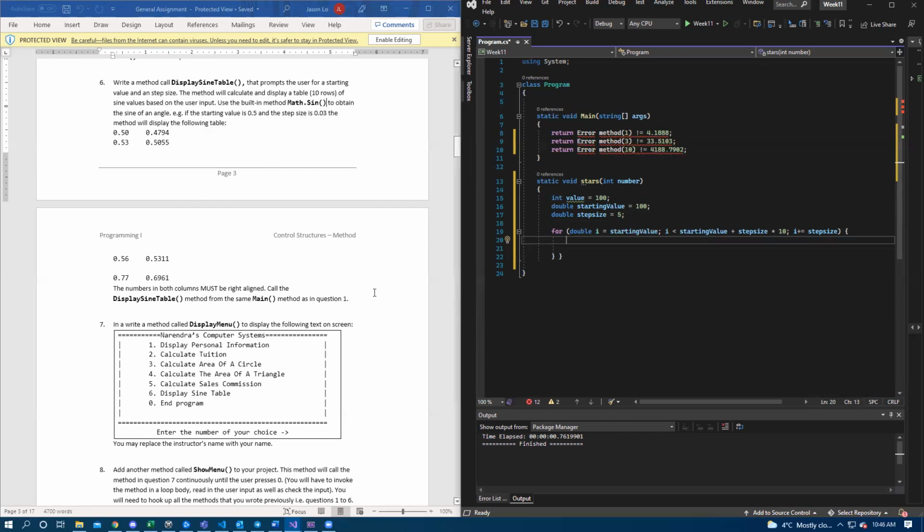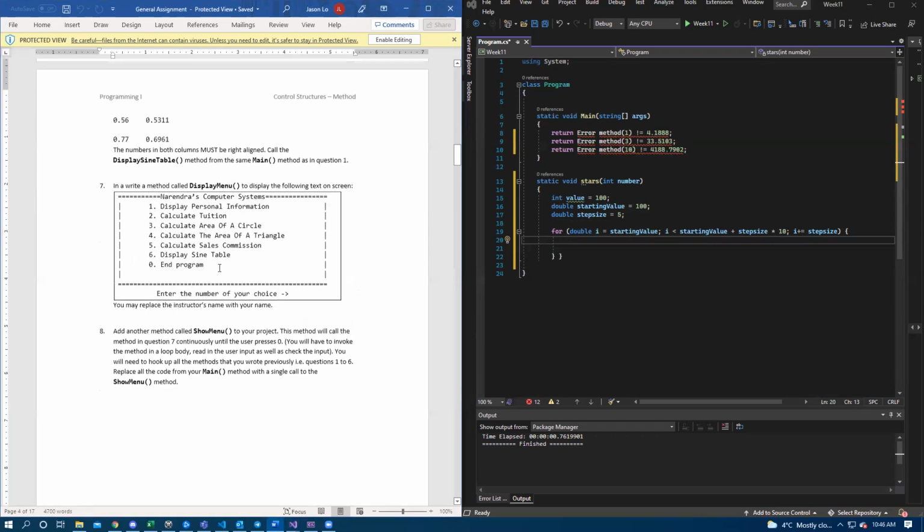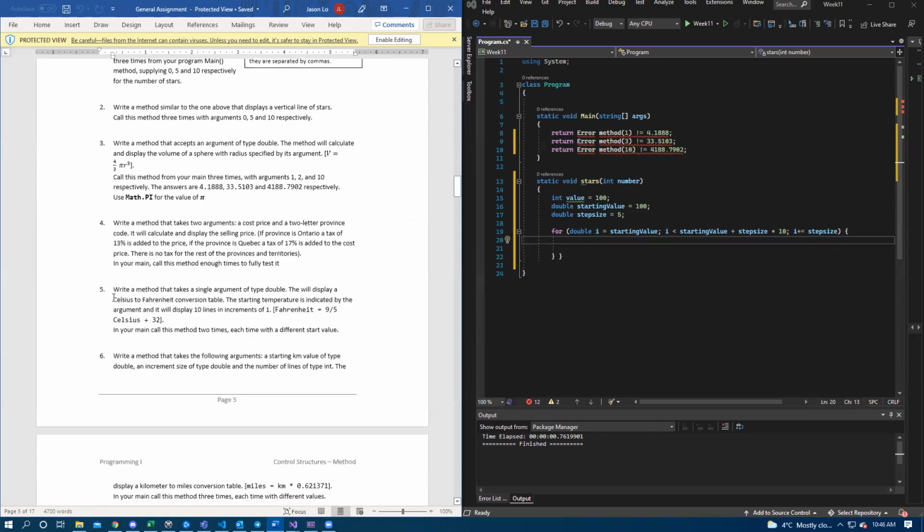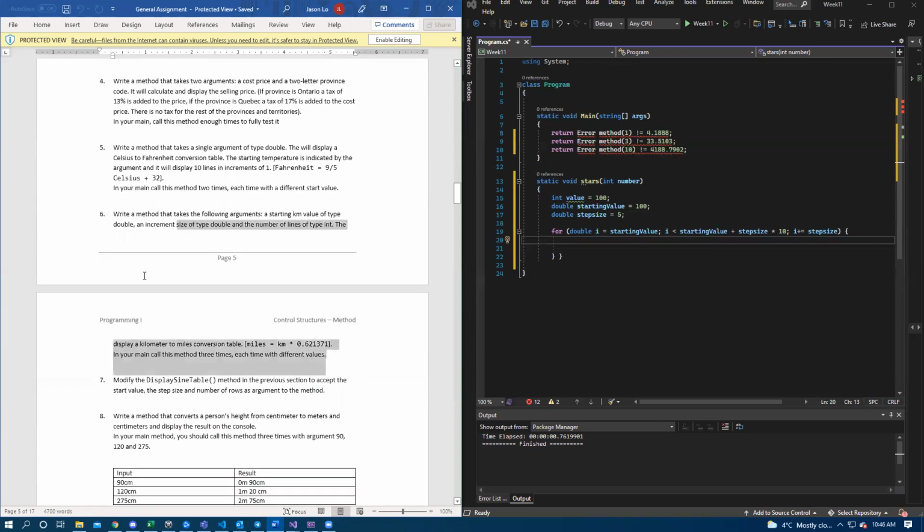I only could do it with this one, because when I tried it again for the kilometer conversion table, I just got really confused, and I couldn't set up this statement in the same way. So it's definitely a lot more confusing to build.